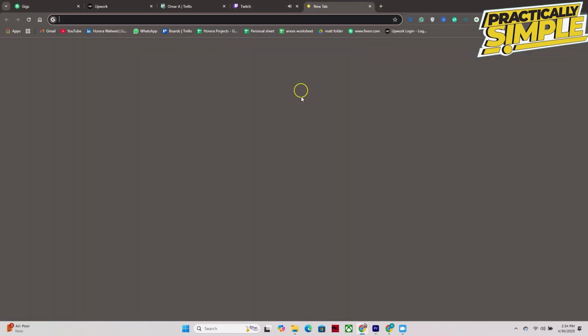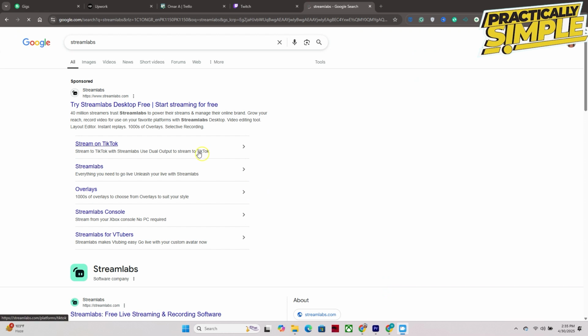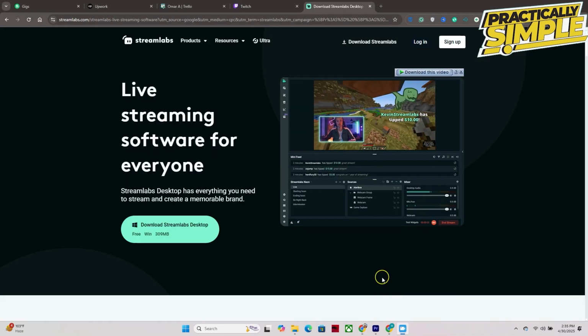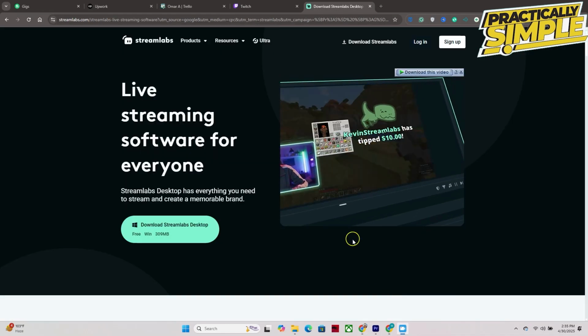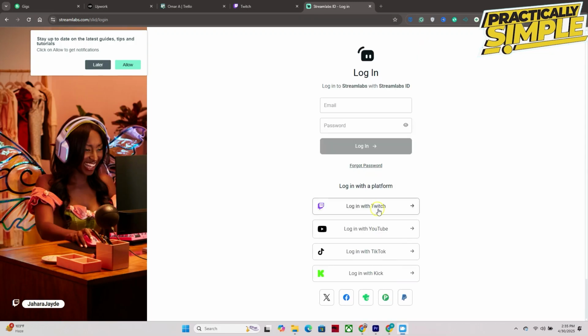I've got my new Google page here, and all we are going to do is simply go and search for something called Streamlabs. Now do keep watching as I'm showing you the full guide within Streamlabs as well. Then make sure you come to streamlabs.com and wait for this to load. Then you want to come to the upper right where it says log in.